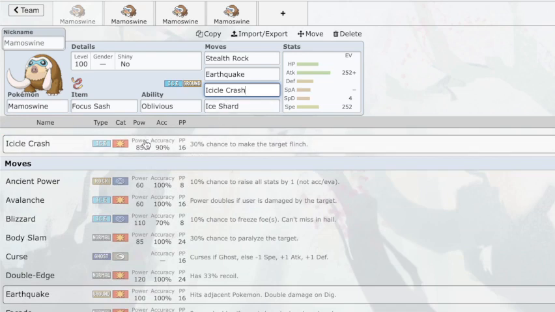So, and it's pretty strong, 85 base power. So I think that's your best option. Ice Shard is also really great. Gives you that priority, which I think is super useful.